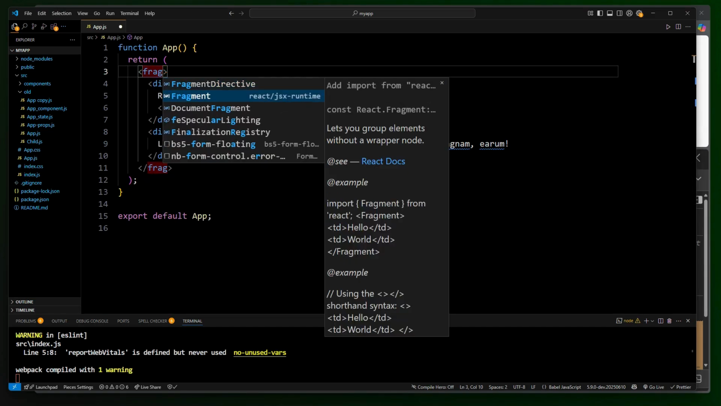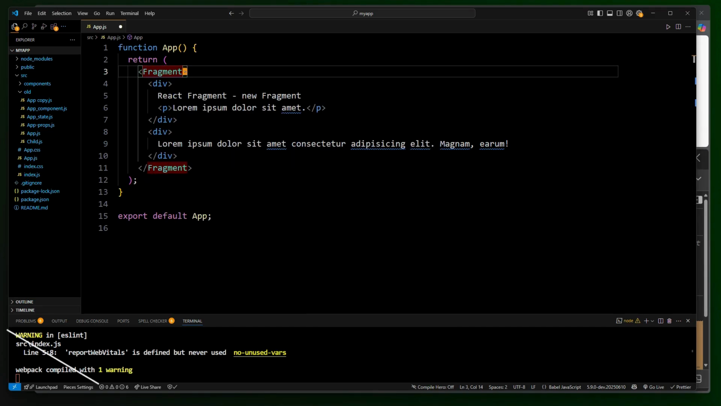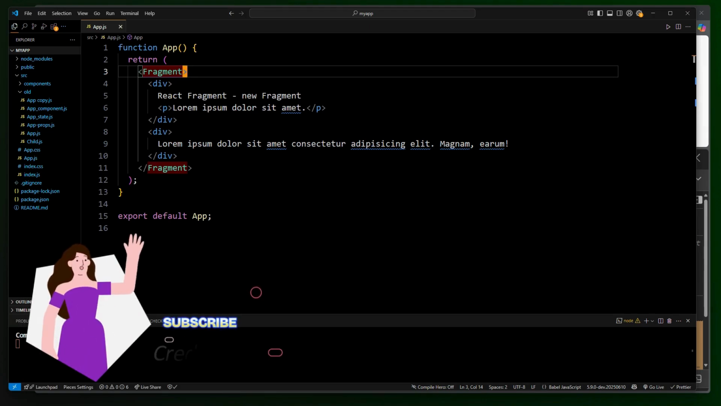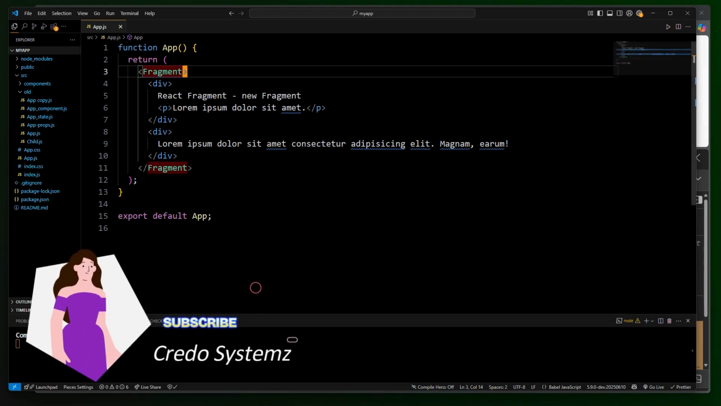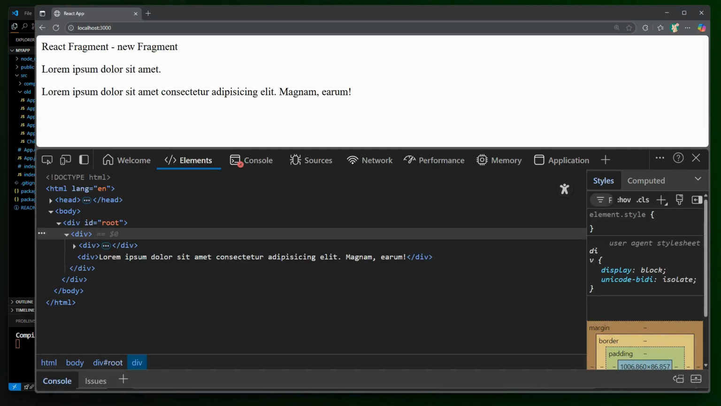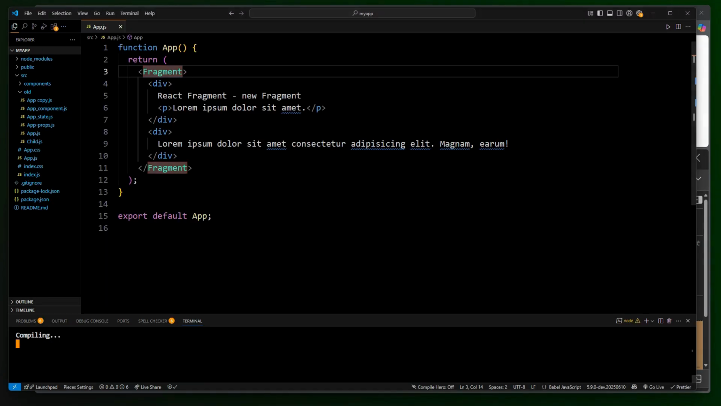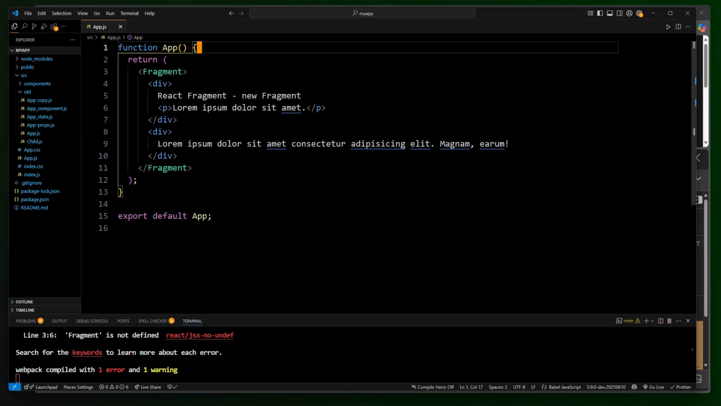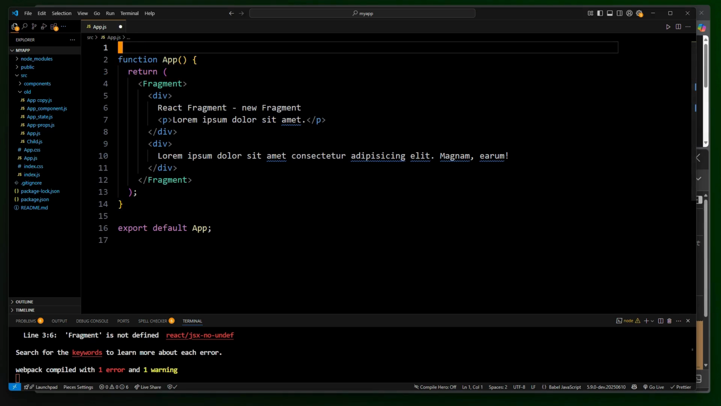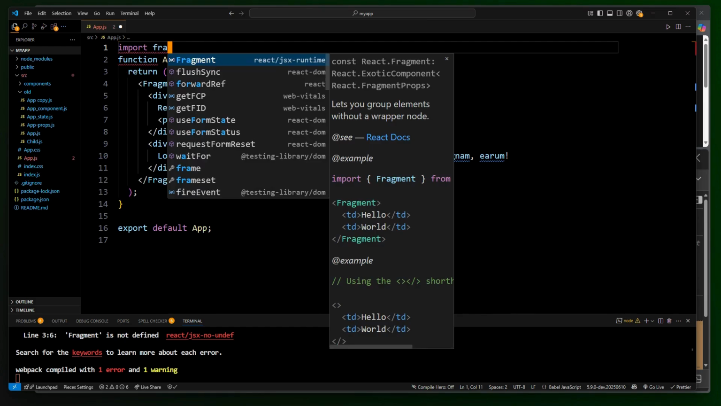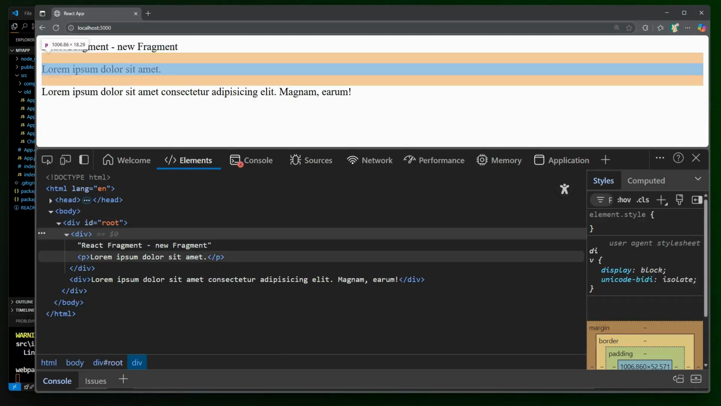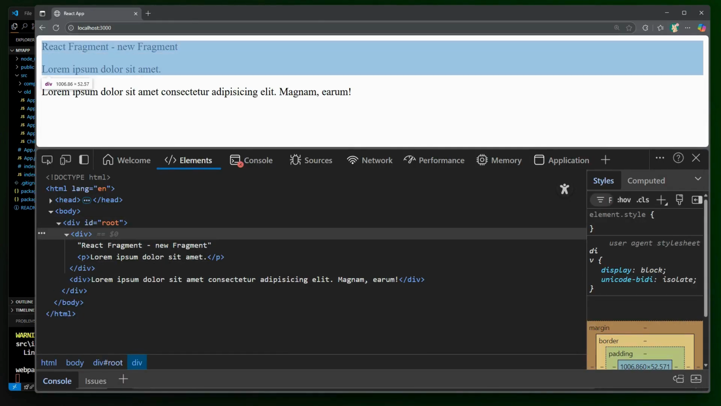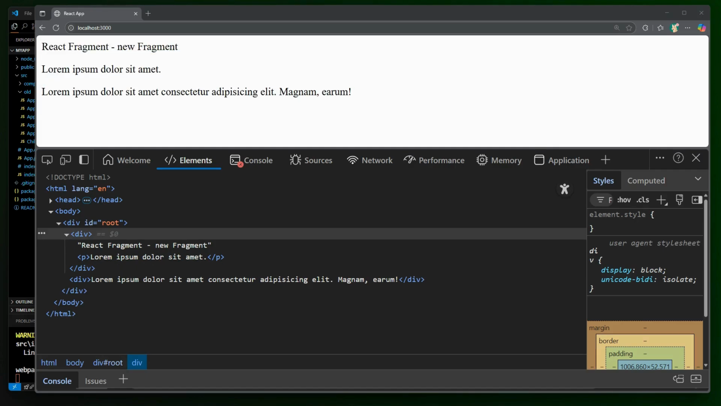So here I can have a fragment. This fragment is actually coming from React. If I go back to the browser screen once the compilation is completed, it says fragment is not defined, because it's supposed to get imported. Done. Now you can see I don't have that extra division. That's what fragment is all about.